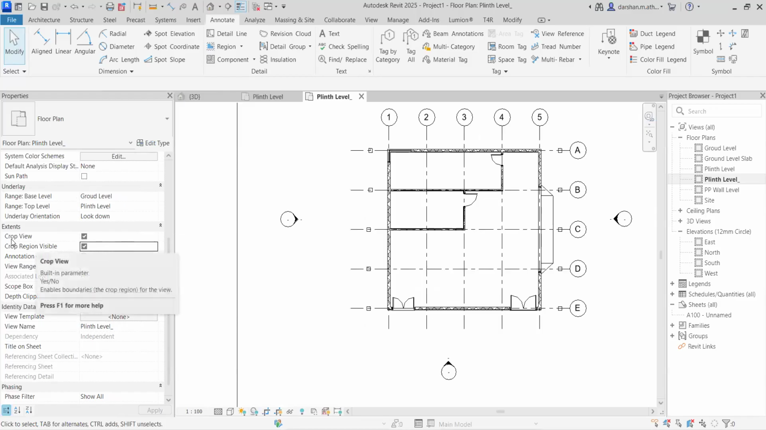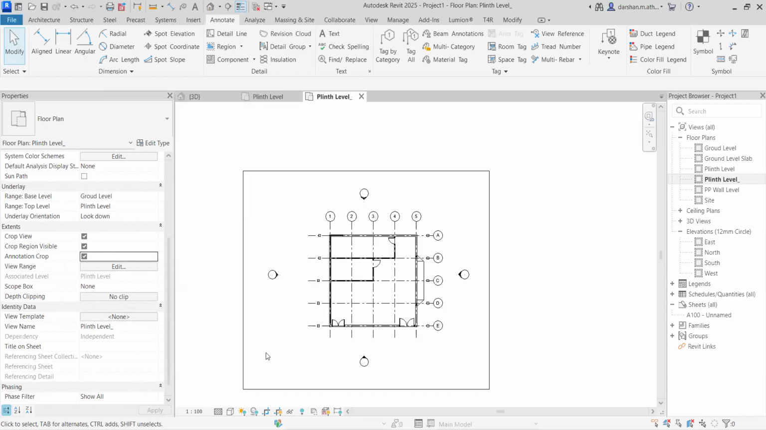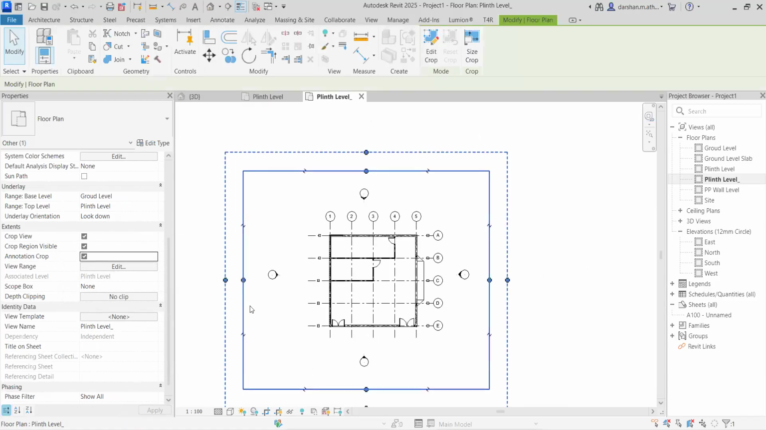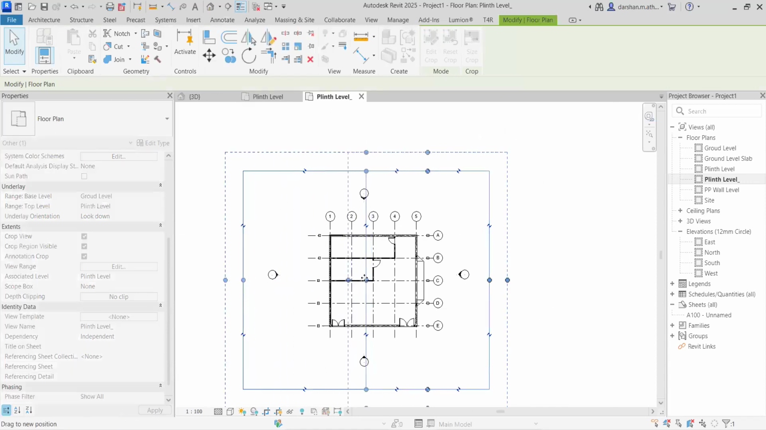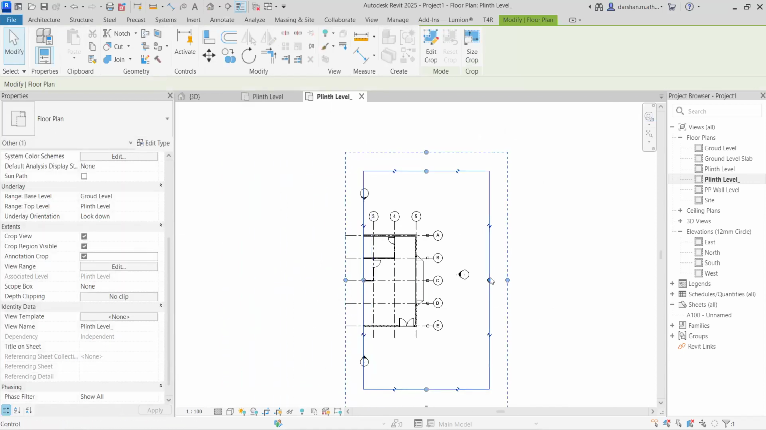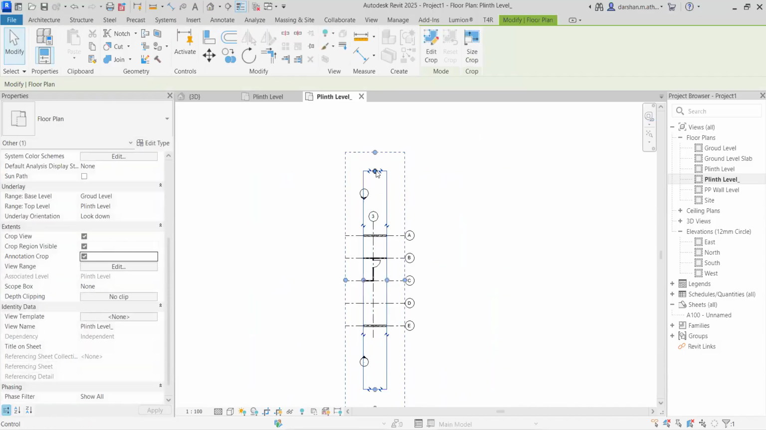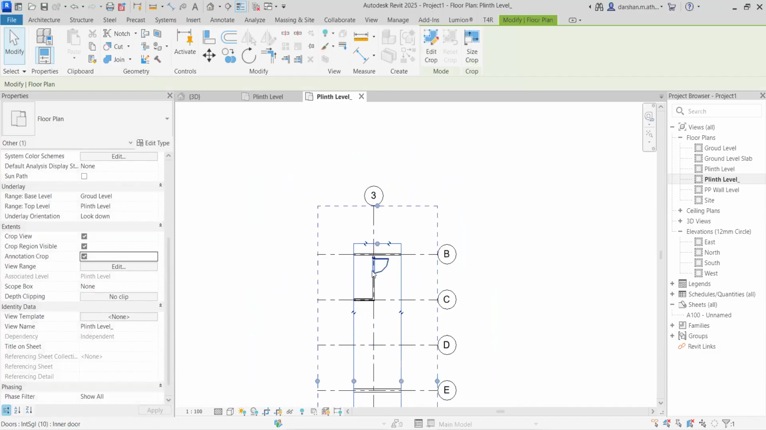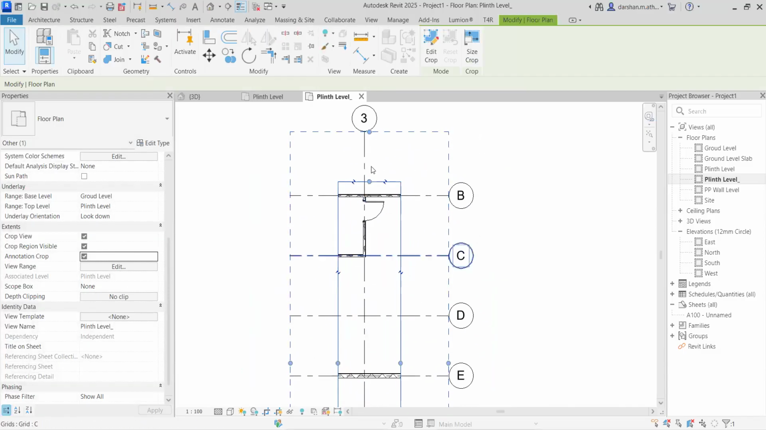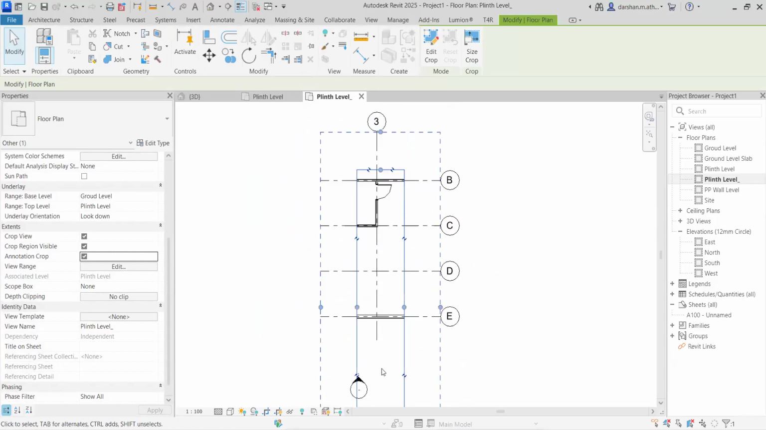Okay. So I'll turn on crop view, crop region visible, then annotation crop. I'll press Apply. So this is our crop boundary. Now I want to see only this much area. For that, I'll be restricting this particular view to only see whatever is visible inside this crop region.